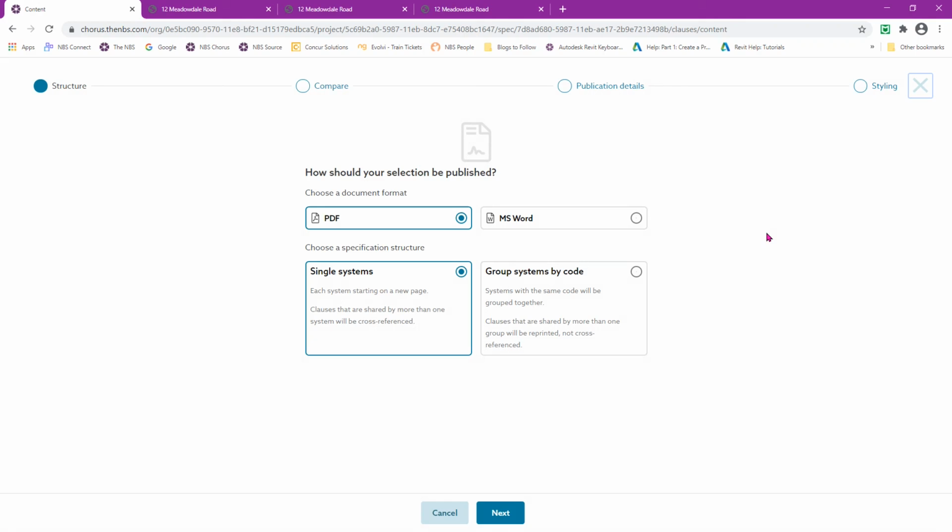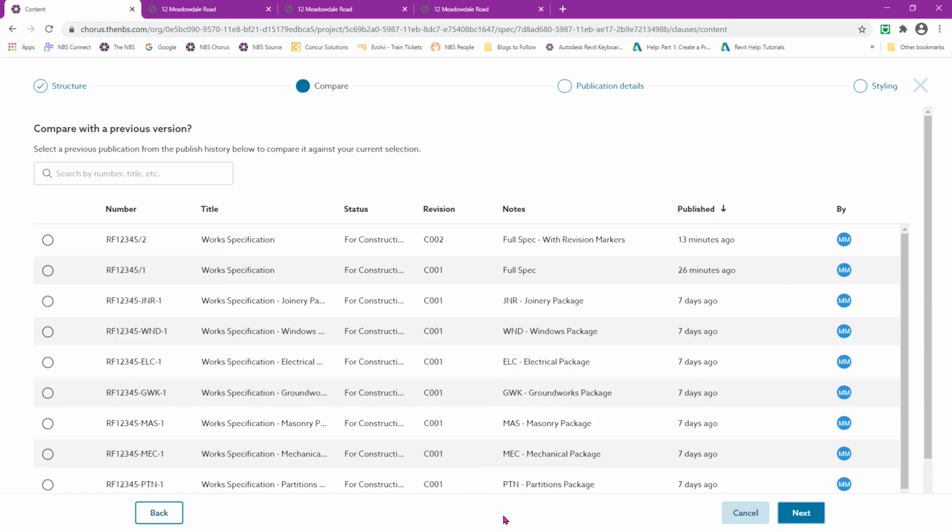So I'll publish to PDF as single systems. Just click on next. So now I need to select the correct previous version to compare back to. I could scroll through this list of previous publications to find the correct one, but over time, this list could potentially grow quite large. Now, you'll notice that I have included my work package code prefix as part of the revision number and within the notes.